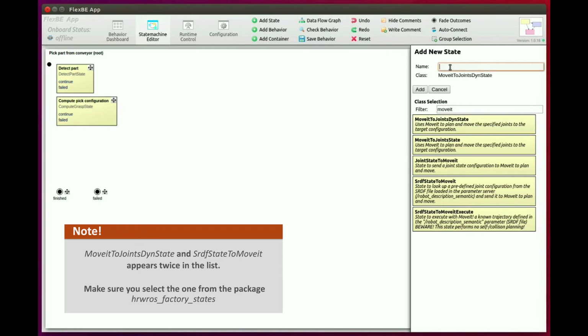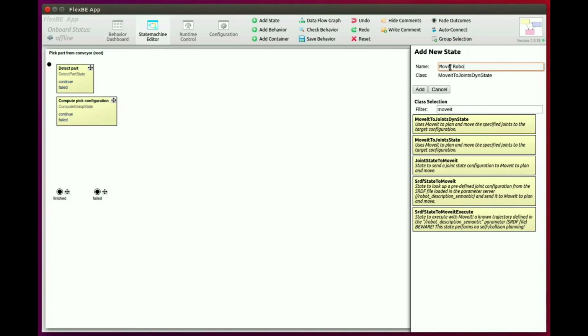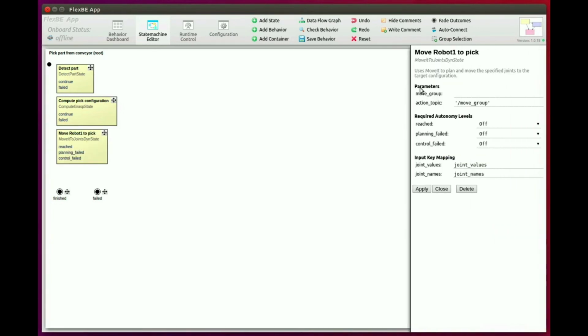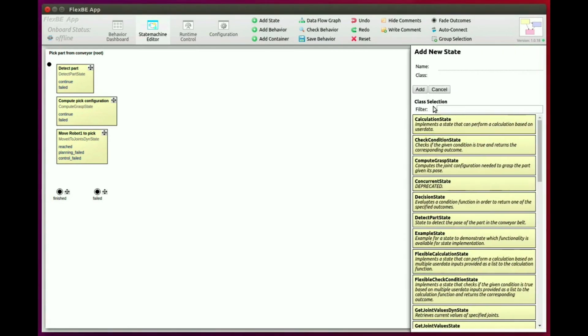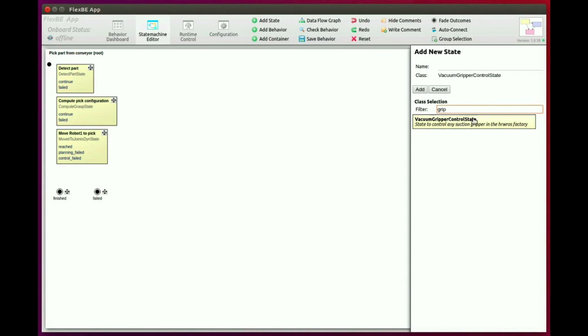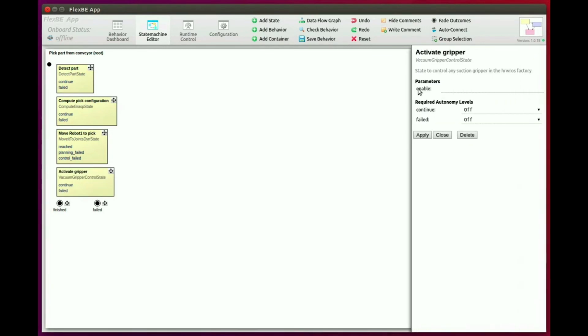So we select this implementation by clicking on it, and we give the state a name. Move robot1 to pick seems a good option. OK, here it is, and we add it. OK, we do the same to add a state to activate the gripper. So add a state, we look for gripper in the filter, and we call the state activate gripper. Here it is, and we add it.